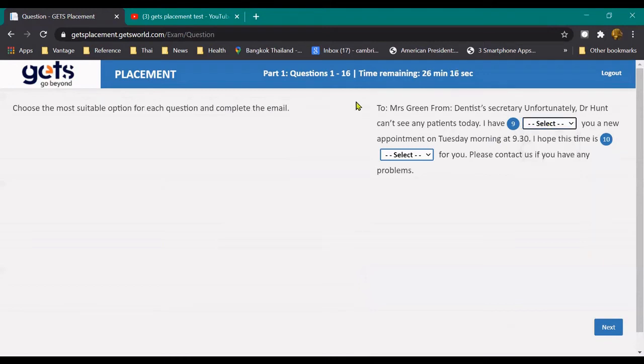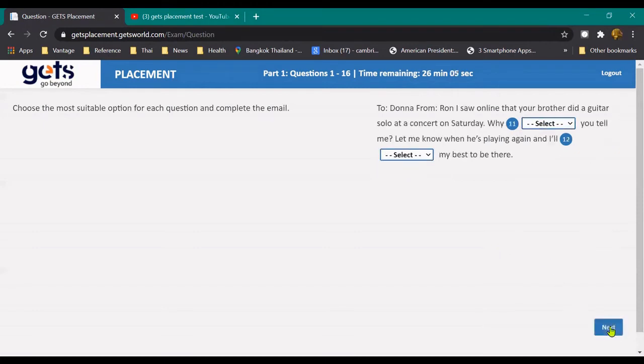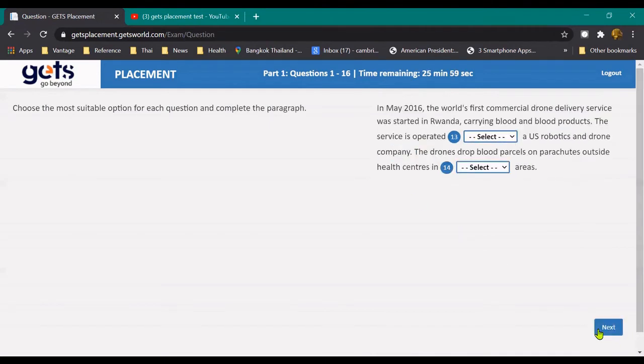All right, this is a reading question with a drop down fill in the blank. Choose the most appropriate word in the sentence, then click next. Okay, so this is another type, so I'm going to skip this. Again, another fill in the blank.